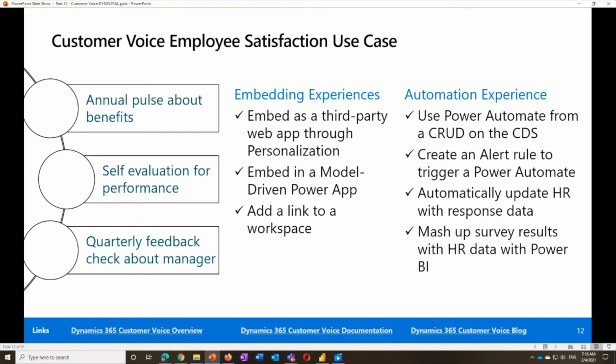Again, when you're embedding in HR, we have that ability to embed as a third-party app through personalizations or through a model-driven app. And in HR, we also have that extra ability to add a link to a workspace. When we think about employee and manager self-service, it's a little bit more robust, and we can control that for all employees and managers through those Human Resources parameters.